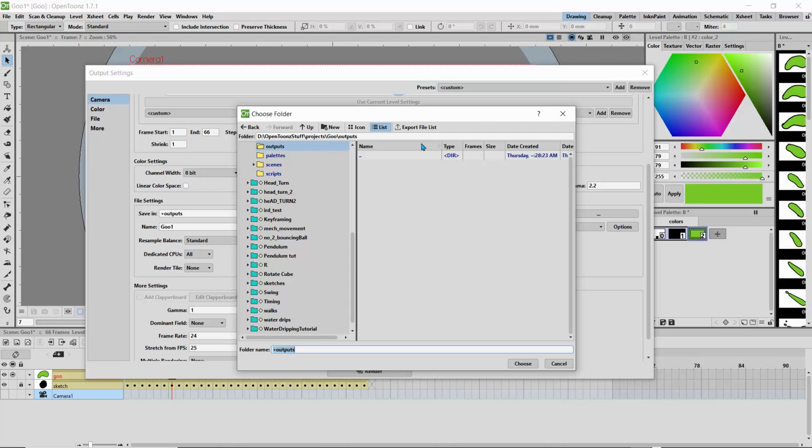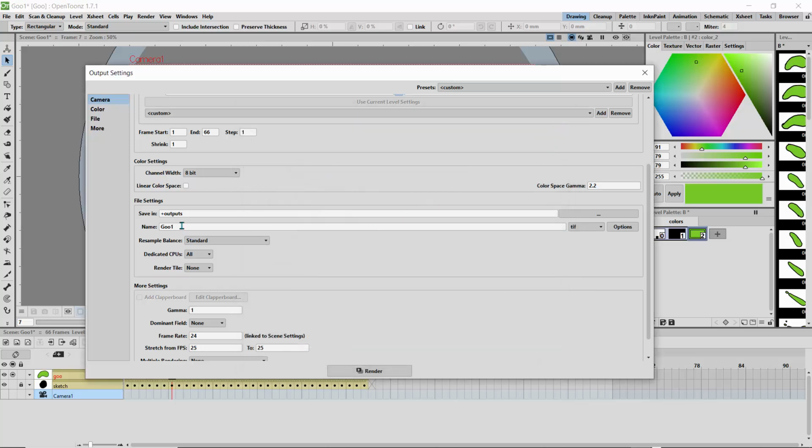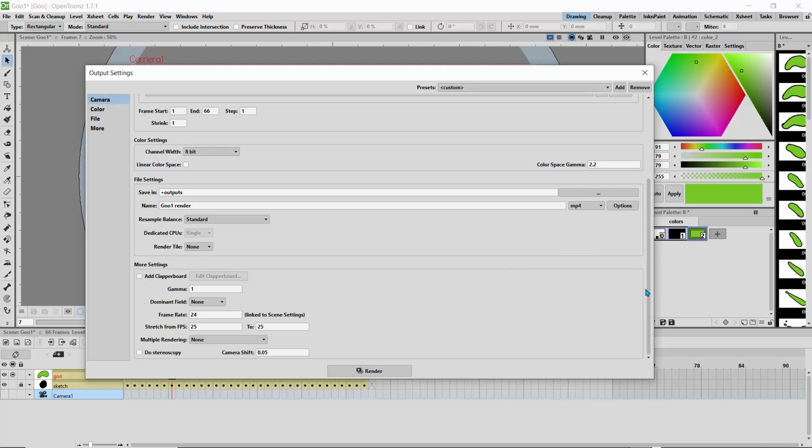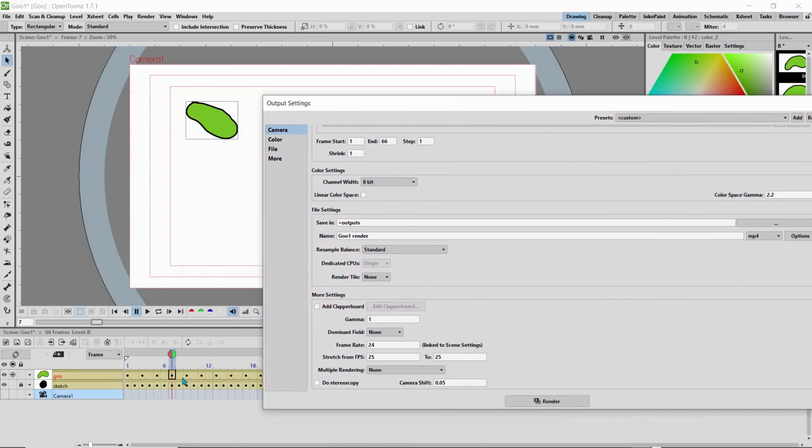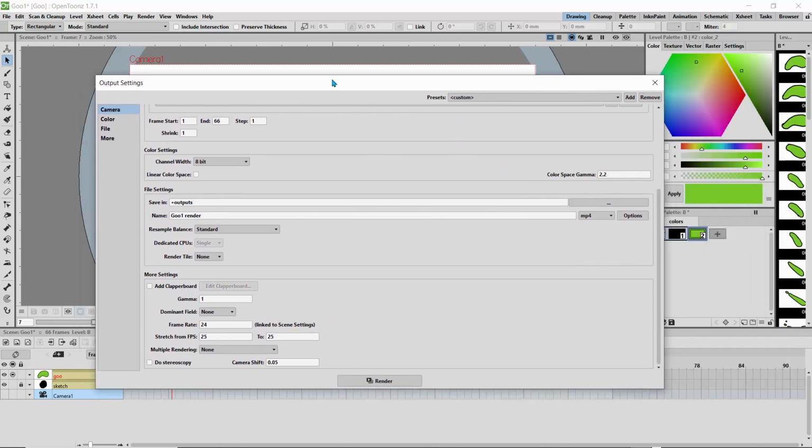I can give it a name here. I can call it goo1 render, and then here for the options, I'll set this to MP4. And here we can set our frame rate to either 24 or 12 FPS. I'll leave it at 24 FPS because I drew on 2s. Basically, it means we're skipping. There's an empty frame for each drawing, so the drawings are going to look less fast.